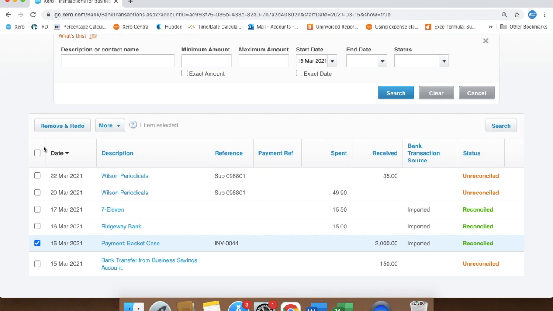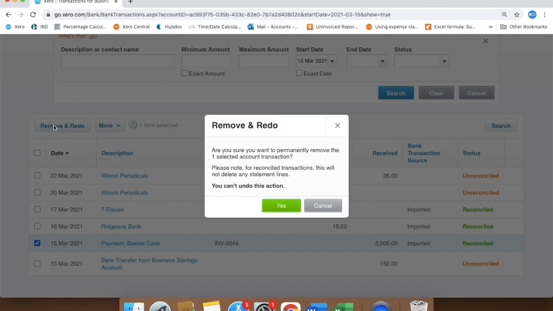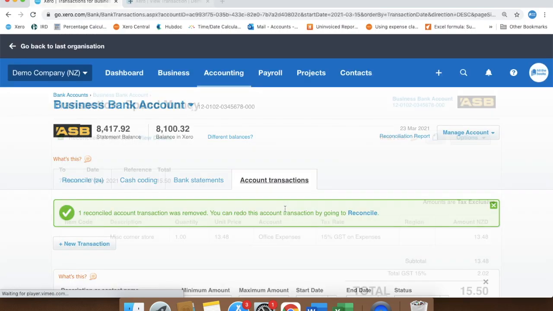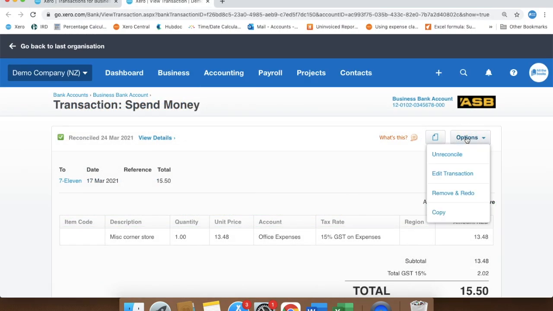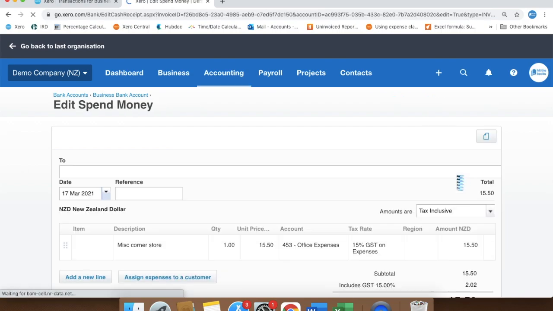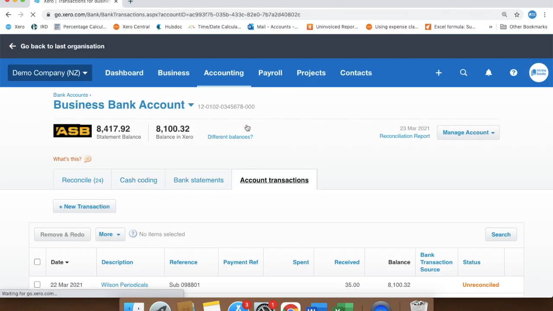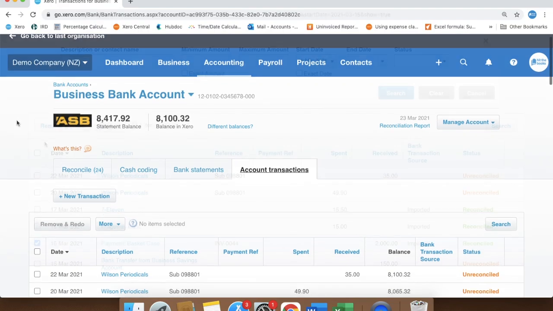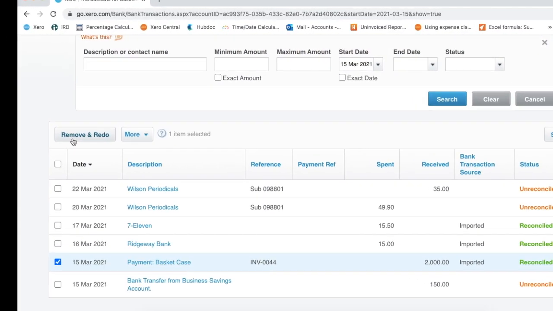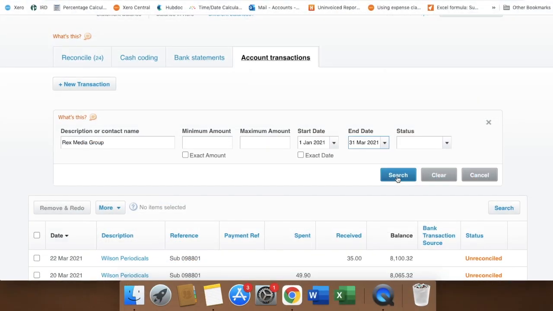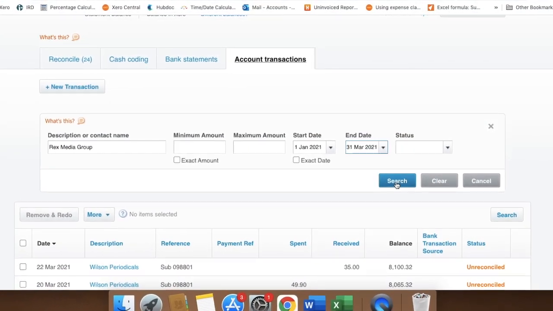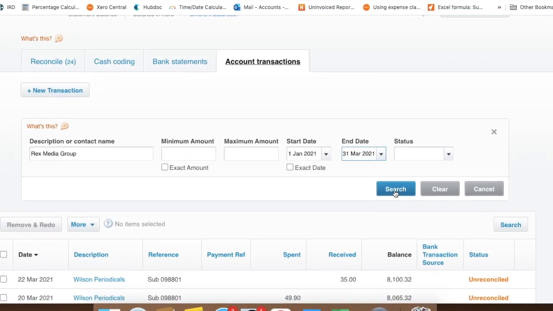So you use Remove and Redo if the transaction is completely wrong and you need to reconcile the bank statement line again. You use Edit to make small corrections to a spend or receive money transaction. To recap, the account transaction screen is where we need to go if we need to edit a transaction, or delete it to reconcile the bank statement line again. It is also where we can search for transactions if we need to look back at what we've reconciled.